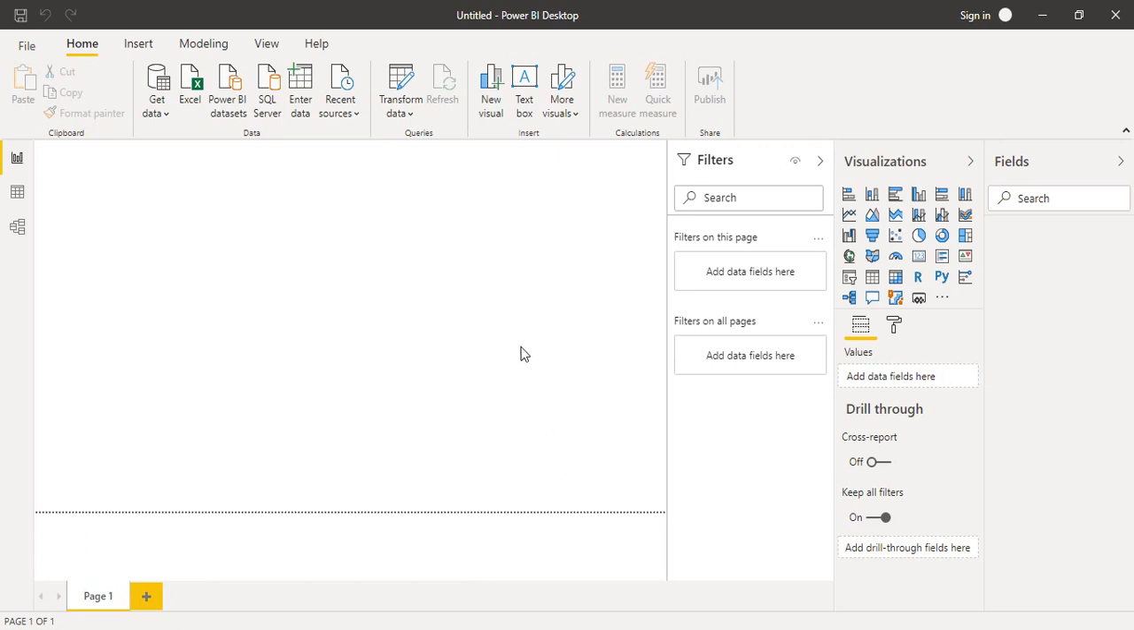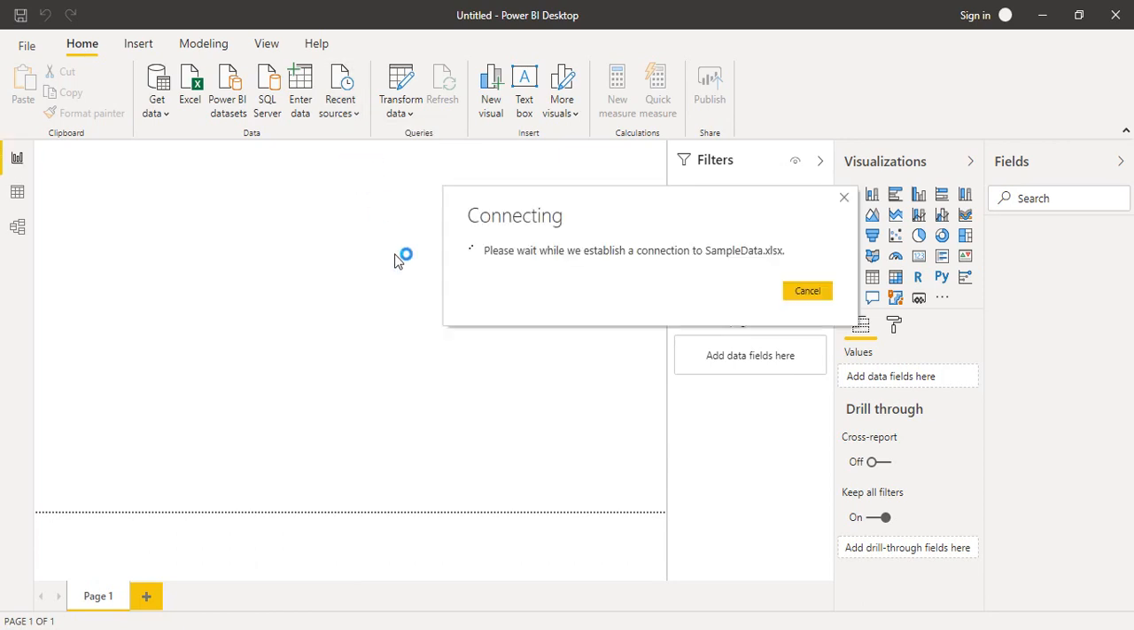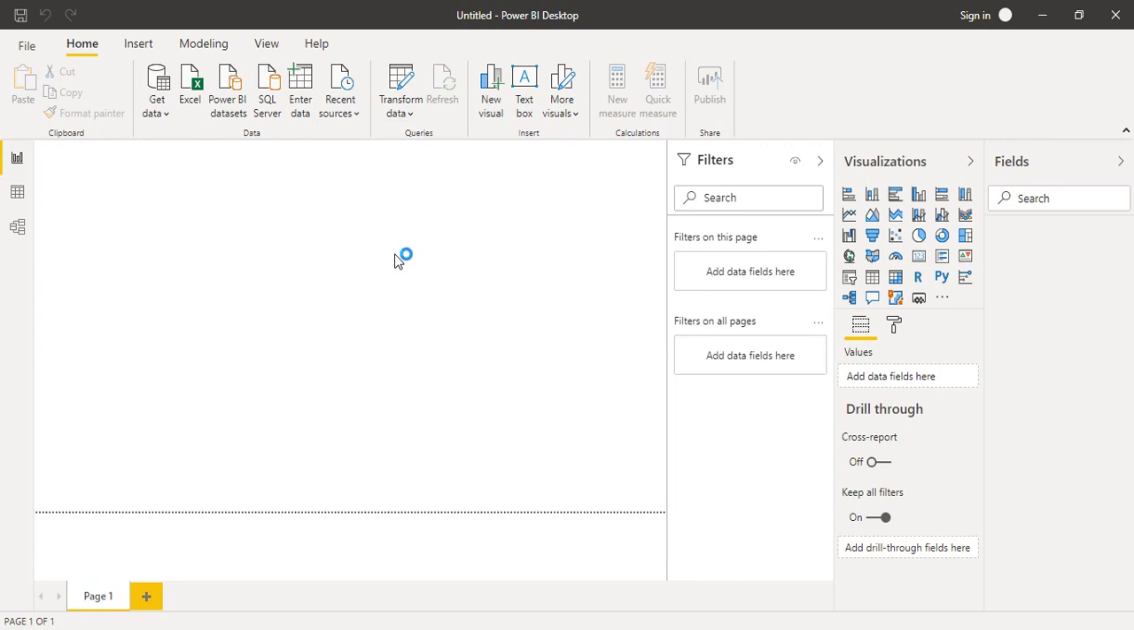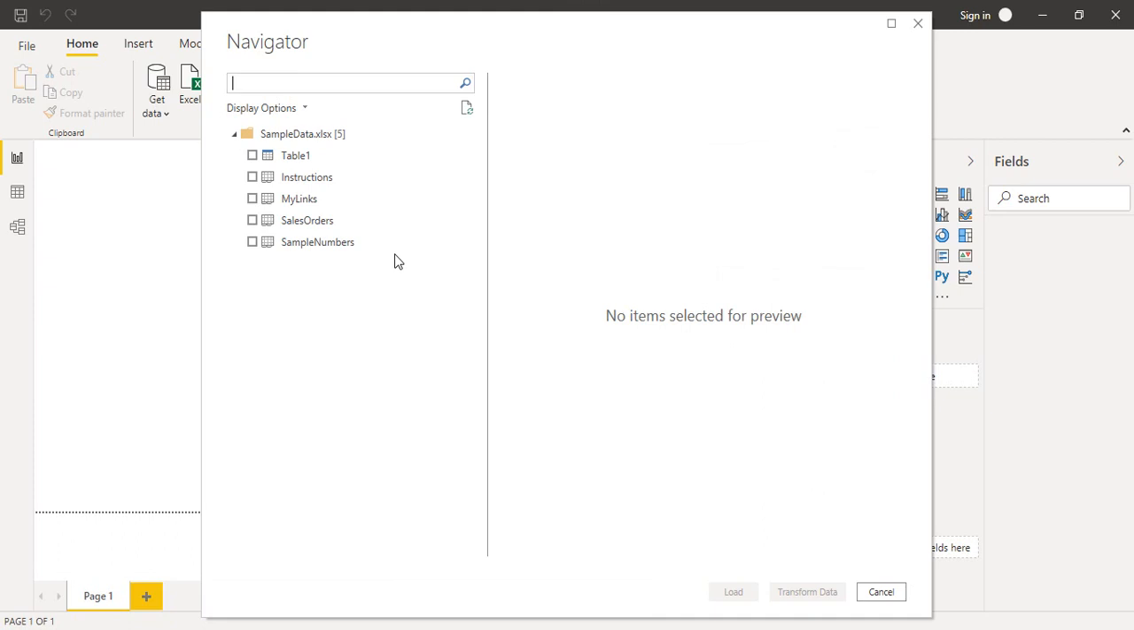I know that may sound a bit confusing when I'm telling it, but let us understand it with the help of an example. I will go to my recent sources, where I have loaded the sample data. When I click on it, a connection is established between Power BI and that sample data, because I have already loaded it and it was present in my recent data sources.